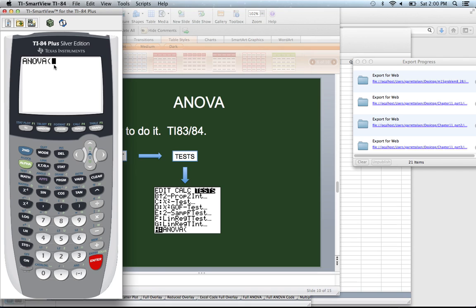Now, here's the syntax. ANOVA, parenthesis, and then each of the list names separated by a comma. So I'm going to put L1, comma, L2, comma, L3, comma, L4, close the parentheses, press enter, and the calculator spits out all this different information here.